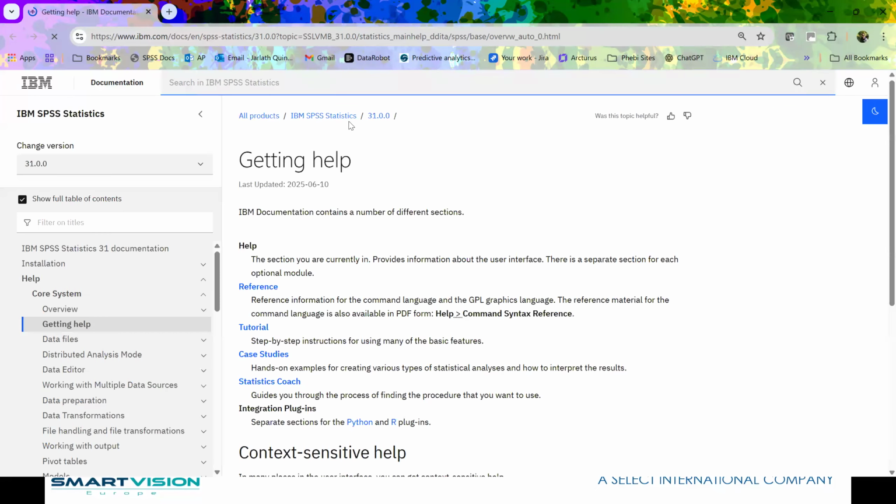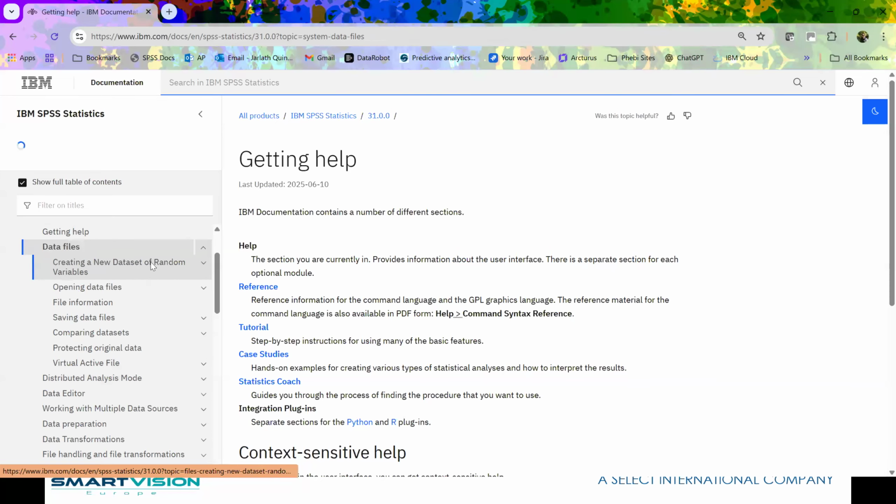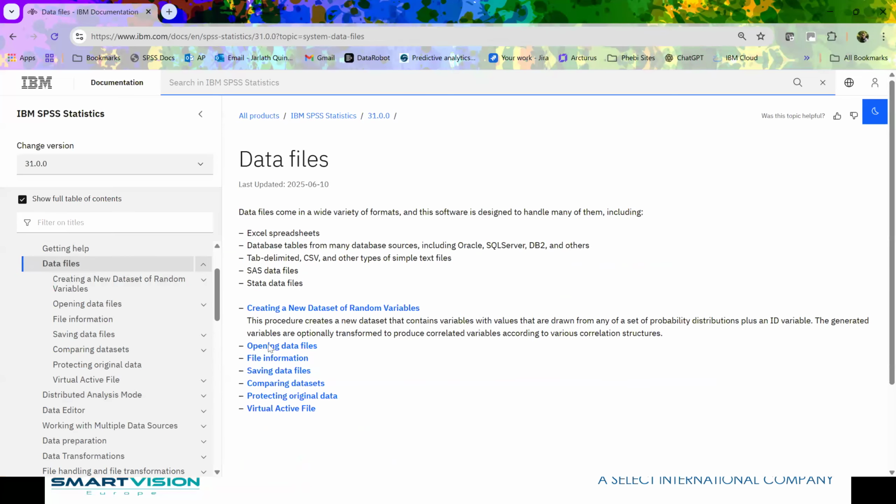The employee data set is quite well known, sometimes called the bank data set. You could just search for it online and you'd probably find it. But yes, you can see here is a list of all the different data sets. You can get opening data files, etc. So there's a lot of information there.